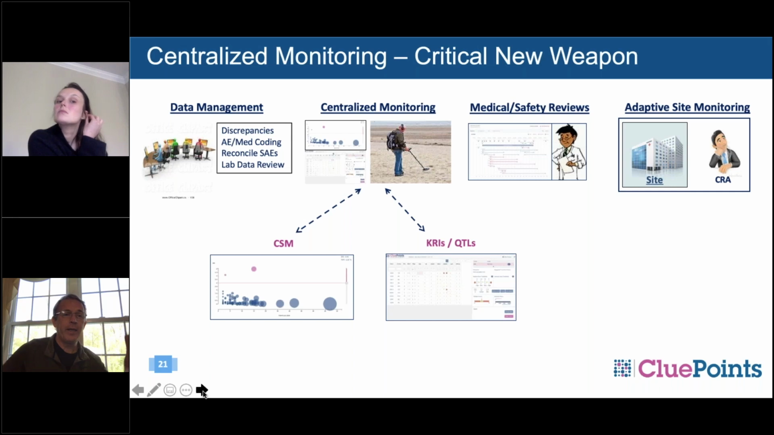These are just a few examples of what our customers find all the time. It really reinforces, as I said, the criticality of having an effective centralized monitoring solution in place. It doesn't mean you're replacing other traditional methods of review. Clinical data management still plays an important role in data quality. Medical safety reviewers play an important role. Site monitoring still plays an important role.